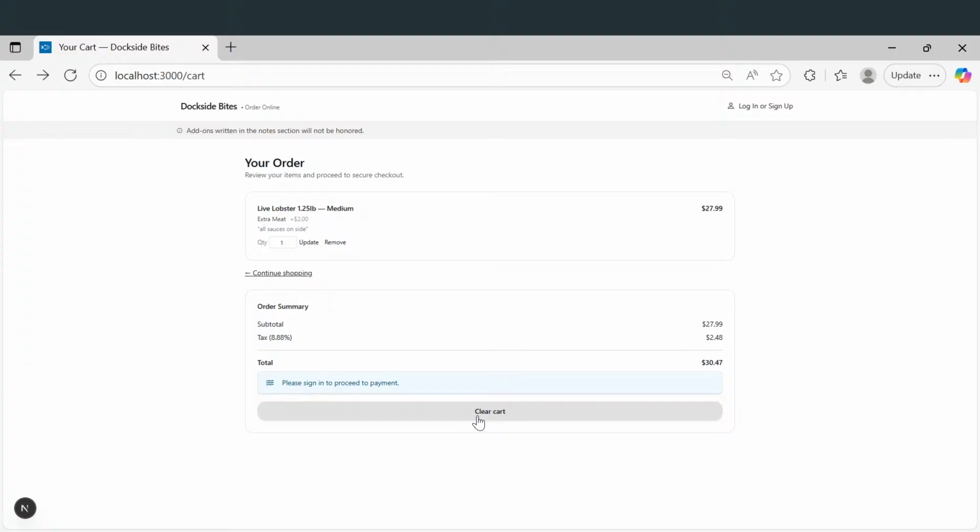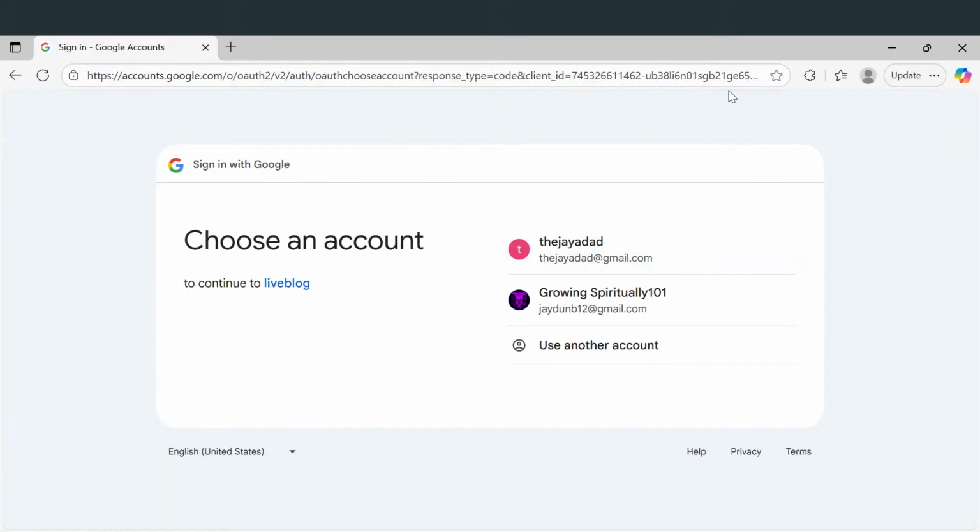And then from there, now we'll go ahead and log in with Auth.js using Google OAuth, and we'll click on sign in. Notice we got a slight animation while we're waiting for the sign in to redirect. And I'm gonna log in with the JADAD user here. Give me just a moment.